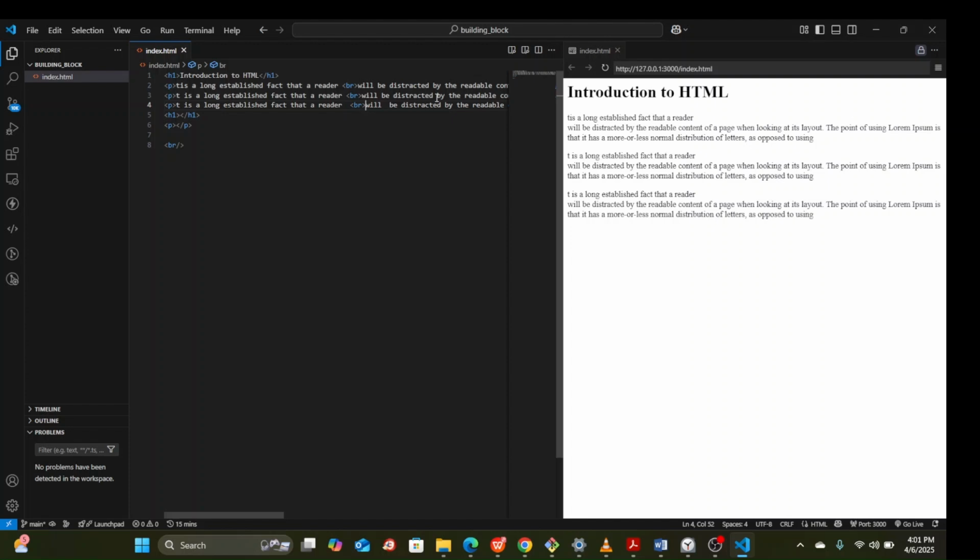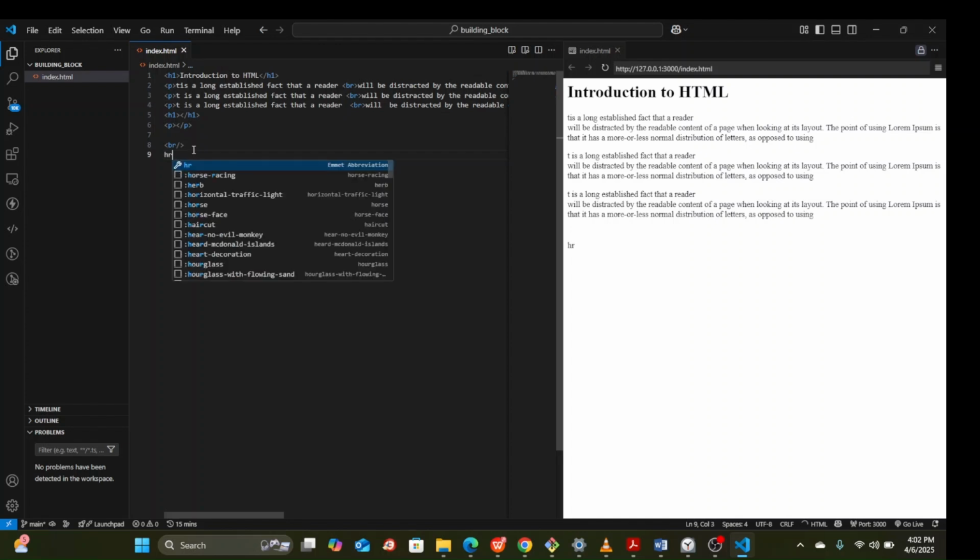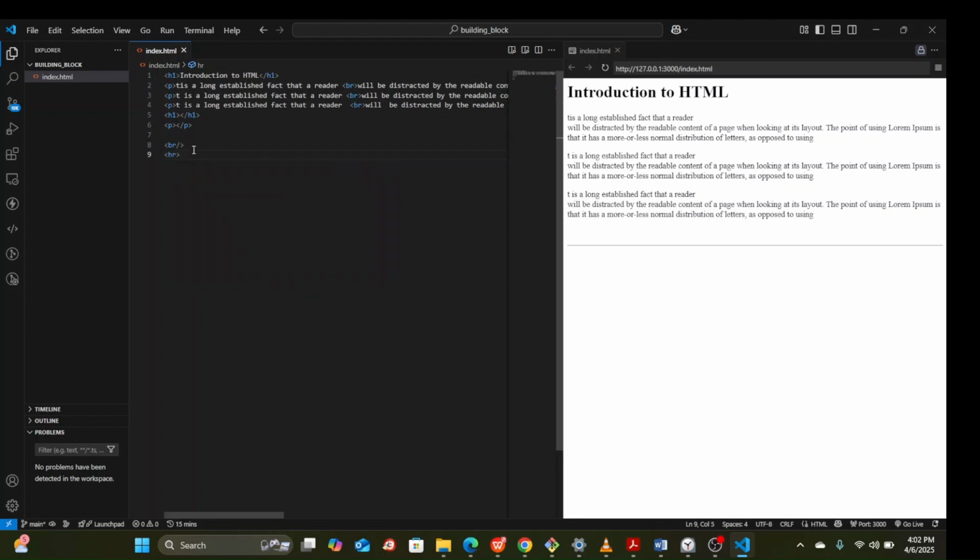Maybe you're writing a poem on your website, so you can use this break tag to separate the lines. So the next element we'll be looking at is the horizontal rule, which is HR. Horizontal rule. It's just like the name says, horizontal rule, to just draw a line in between.